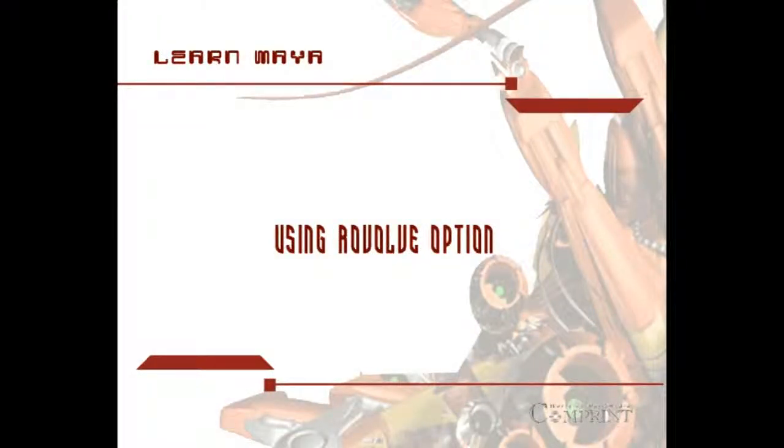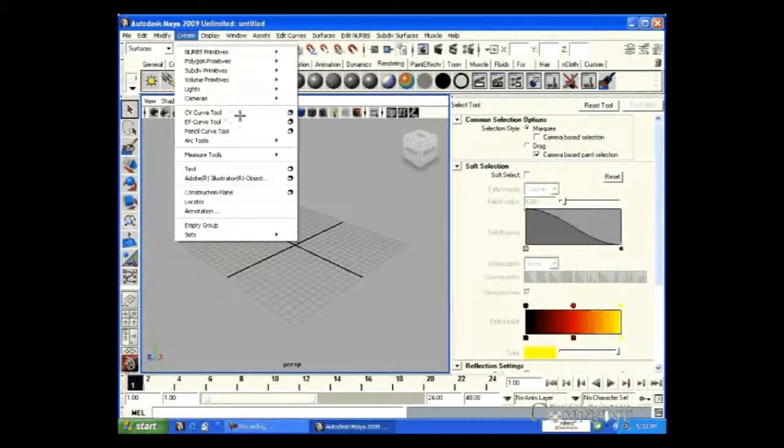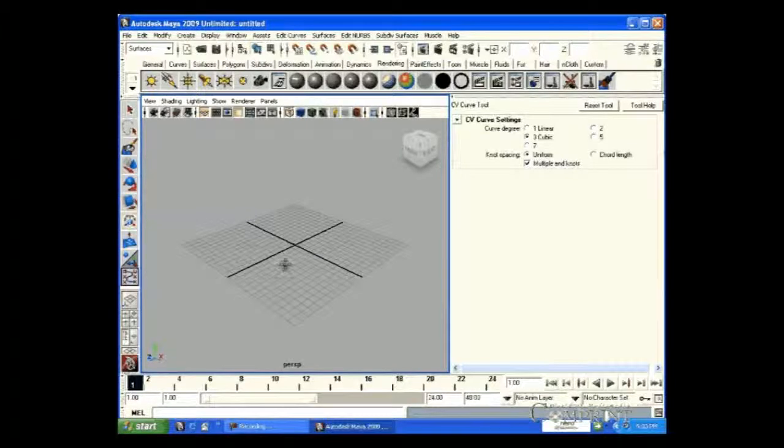Using revolve option. In this lesson, we will learn how to apply revolve option to a curve created. First, set the workspace in front view and draw a curve.